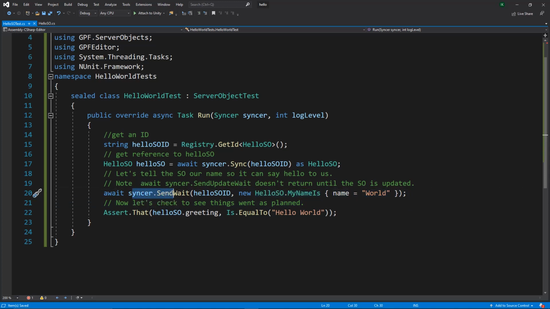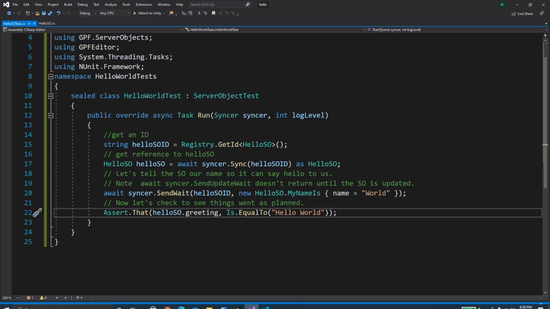And we're doing a syncer.sendWait. Syncer is the object that controls our dialogue with server objects. And sendWait means that we're not going to get to the next line until HelloSO has actually processed this. That gives us the ability to actually test things. And then when all is said and done, we're going to say, does HelloSO.greeting equal hello world? And that's our goal for today.